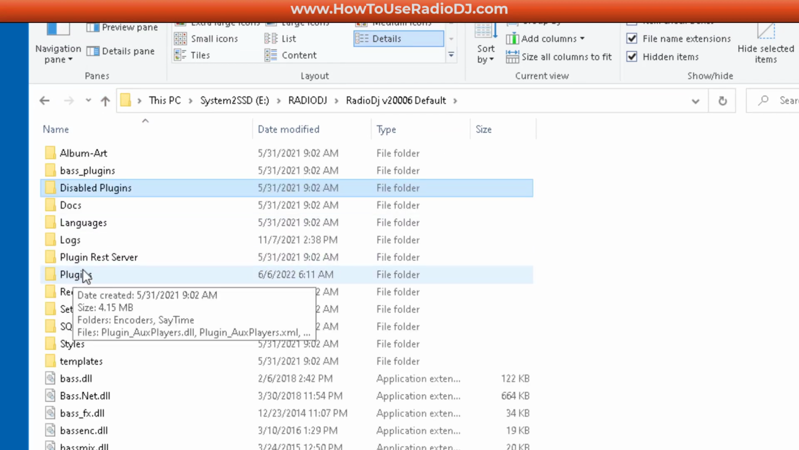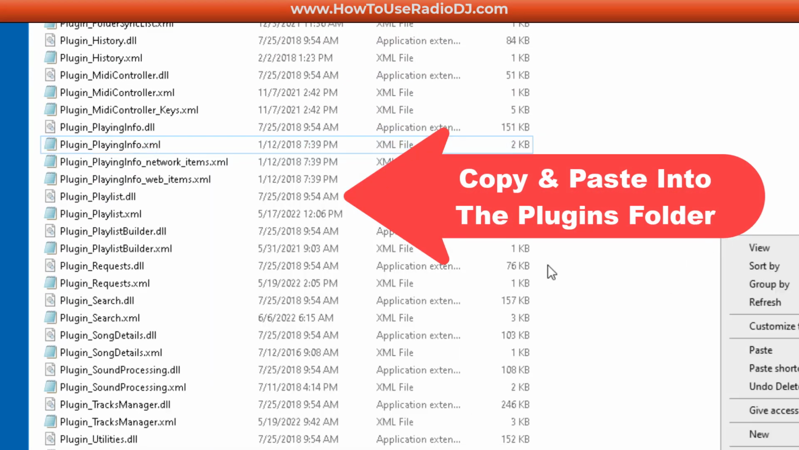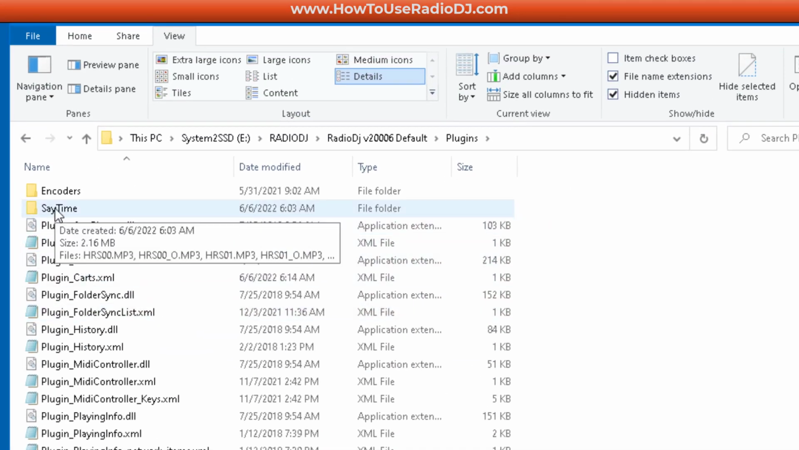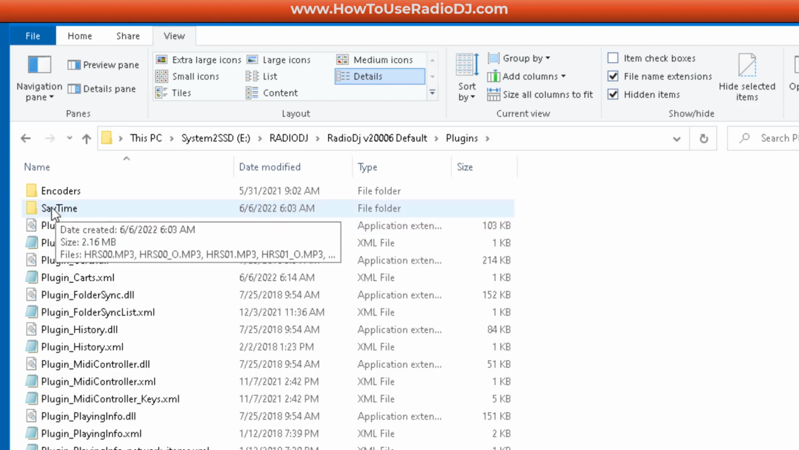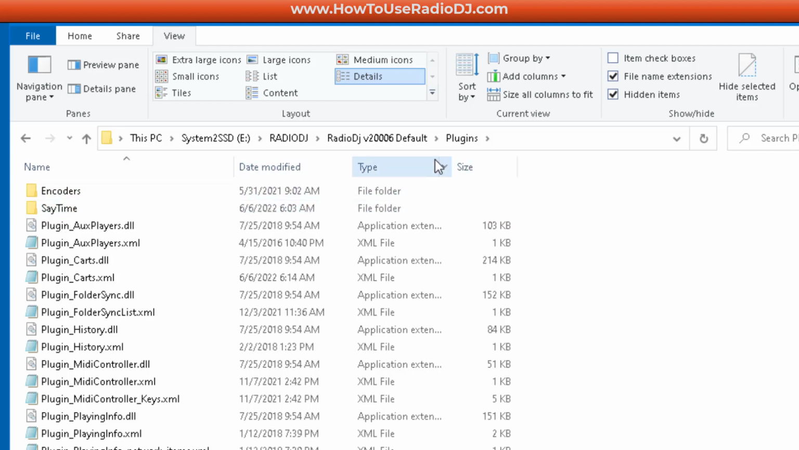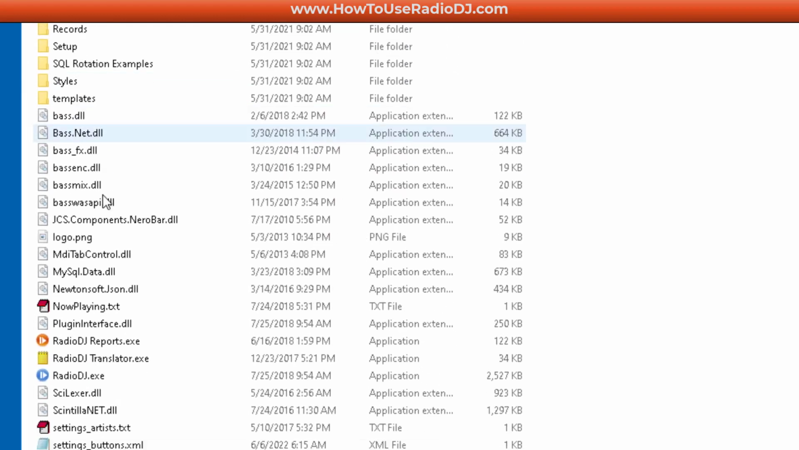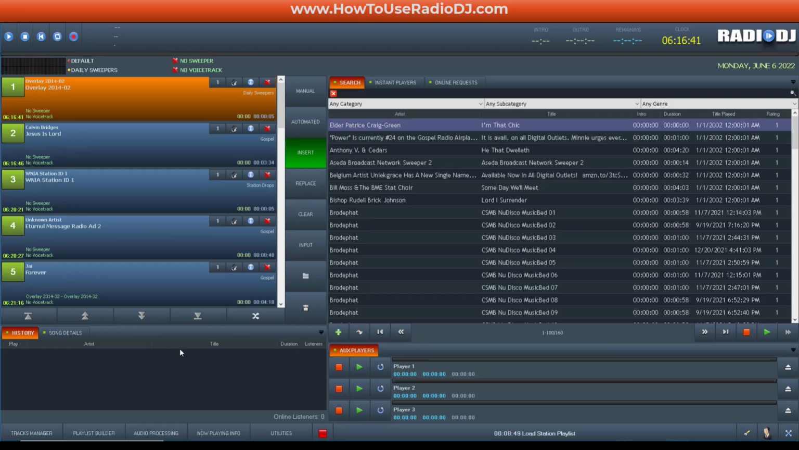Then I'm going to go to the plugins folder. I'm just going to paste that DLL in there. So there's the DLL. The audio files we downloaded from their website, when you unzip it, it may make a folder called SayTime or plugins underscore SayTime. But that folder has to be inside of the plugins folder. Okay. So once we do that, go back, then we can start Radio DJ to see if this is going to work.